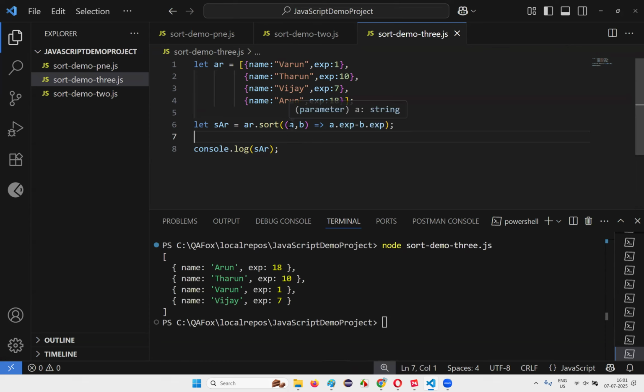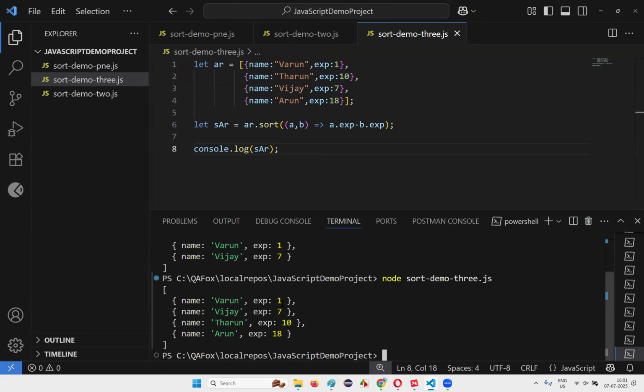If a dot exp minus b dot exp results in a positive number, then the order will change. If it results in a negative number, the same order will be there. So here first 1 is there, then 10, then 7, then 18. So 1, 7, 10, 18 should come. Let's see whether it is happening or not. You see, 1, 7, 10, 18 is coming. It's sorting using the numbers.